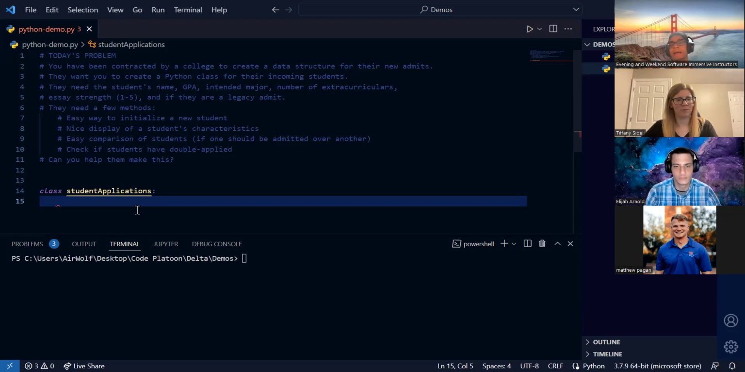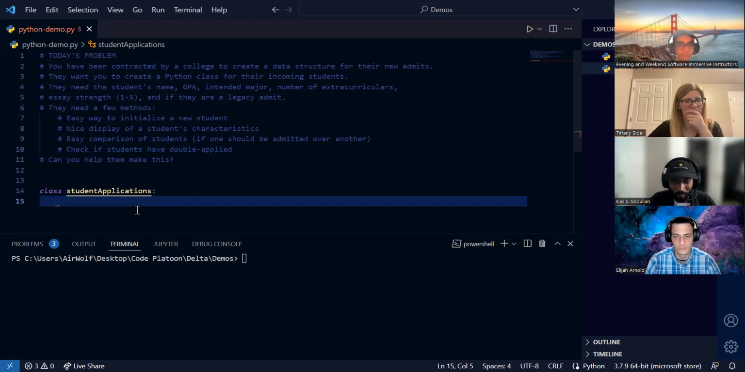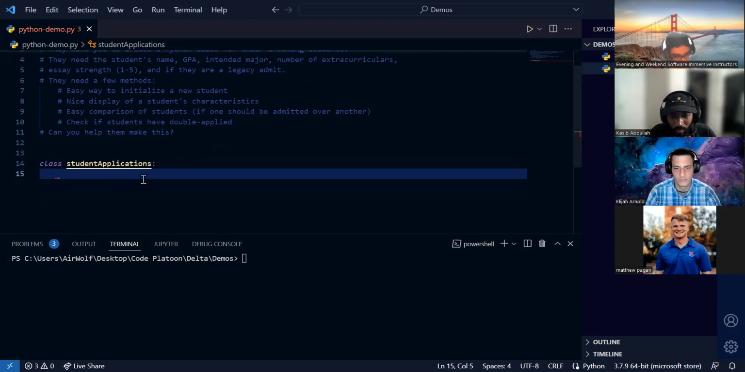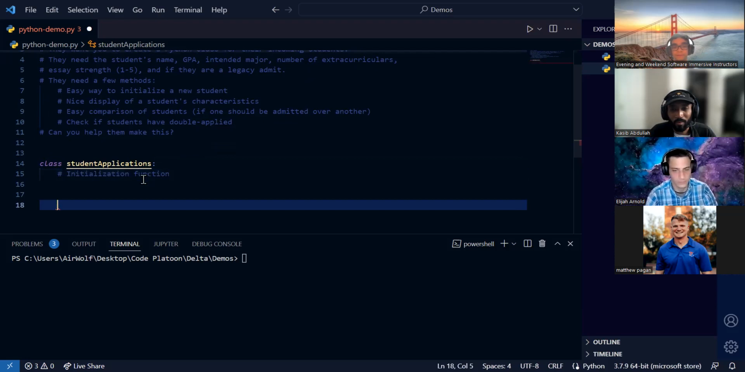So what are some things this class needs to have? A name. Okay, so we've got the class name, though. That's the student applications class. Well, we know we're going to need initialization regardless. Ooh. All right, good. So initialization function. So we'll leave that aside for now. So what other functions does this class need to have besides the init function?